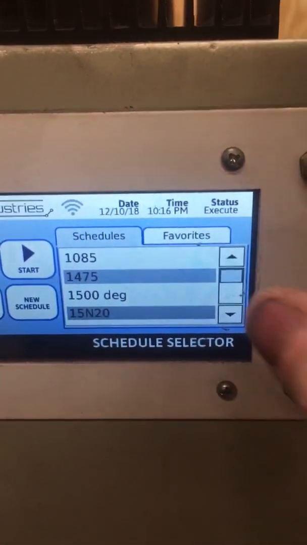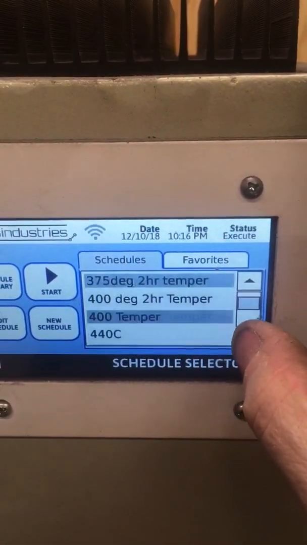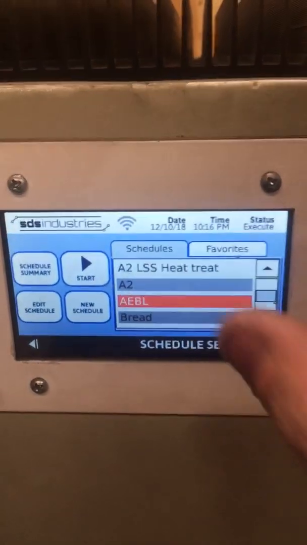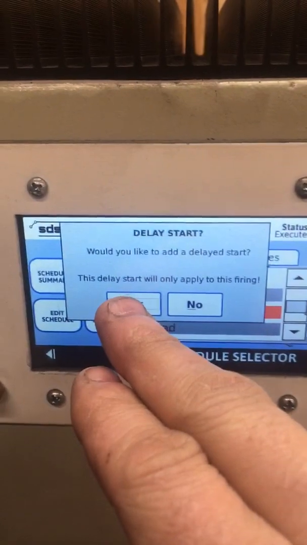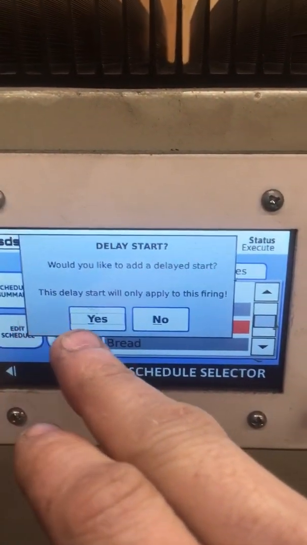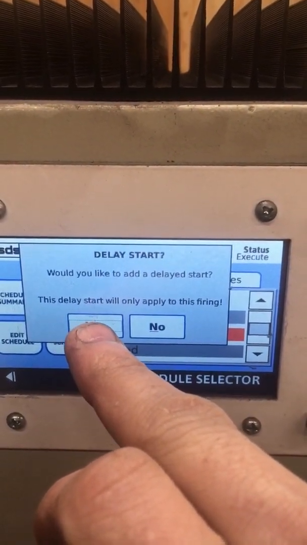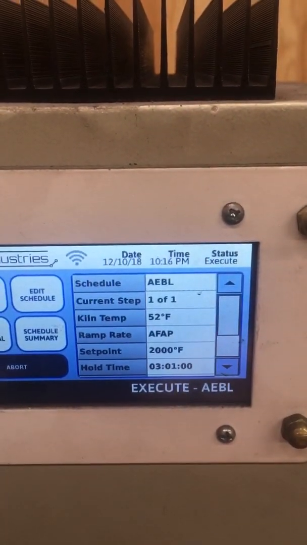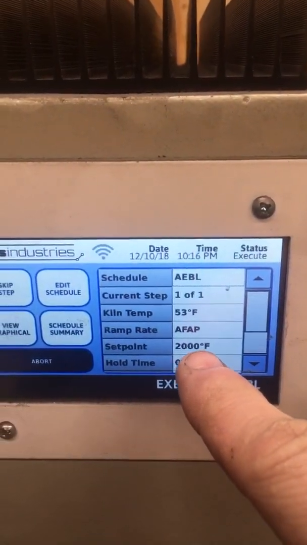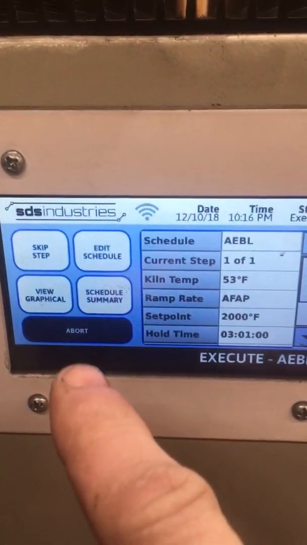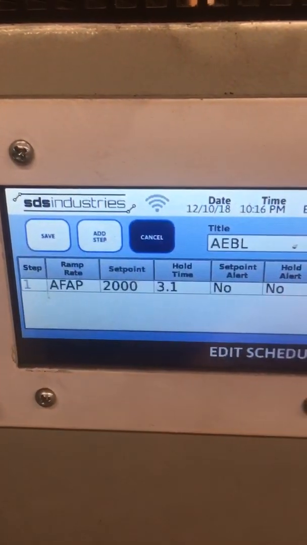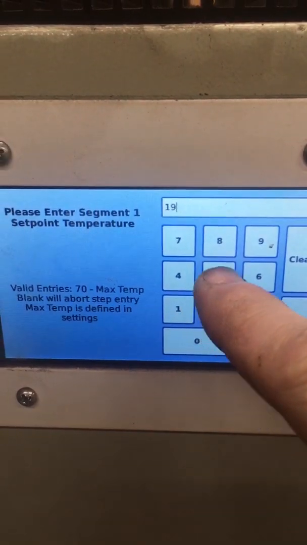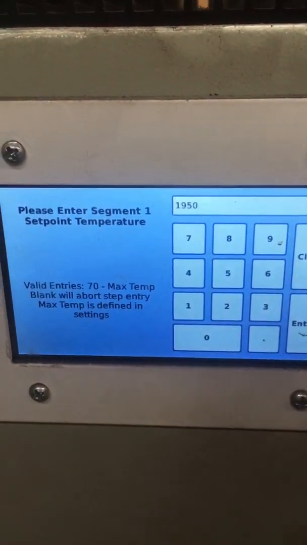So you go to start. I'm going to do some AEBL. So we're going to come down here, find my AEBL. Now we're going to hit start. No, this is new. No, we wouldn't like a delayed start. All right, so my set point's 2000 degrees, but I don't want to do that. I'm going to do these knives at 1950. So you come in, edit schedule, click that, clear that, 1950, enter.